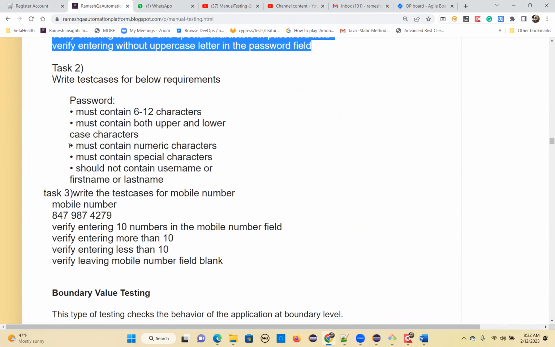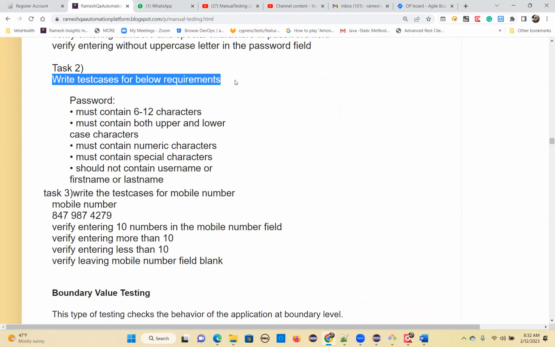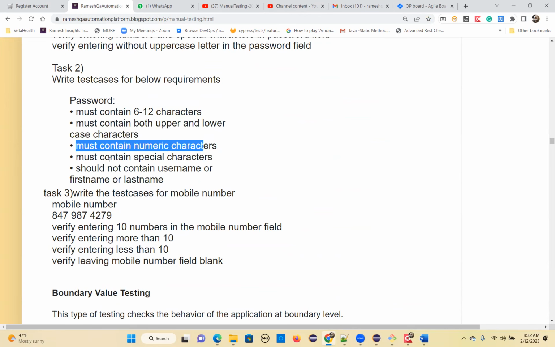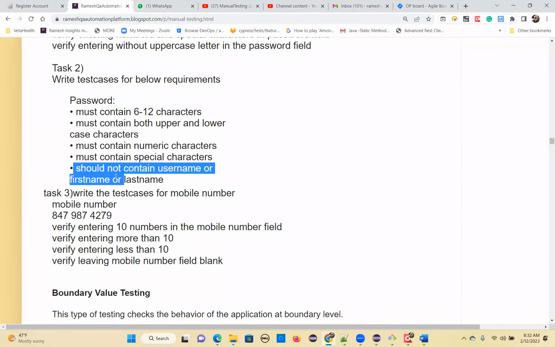What are the test cases you need to write? Write the test case for the below requirement. What is that? Must contain 6 to 12 characters, must contain both upper and lower case characters, must contain numeric characters, must contain special characters, should not contain username or first name or last name. This is the extra business rule I added for the above.